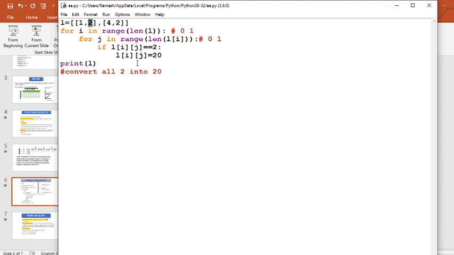Now the J loop will complete its iteration, and the I loop will run again. Now our I value will be 1 and initially the J value will be 0. It will check 1 and 0, which means this, and here you will see that it is not equal to 2, so it will be skipped. Now again it will run. The I value is 1 and the J value will be 1 now, and for 1 and 1 again you will see the 2. This condition will be true and 2 will be replaced with 20, and finally our result will be changed.